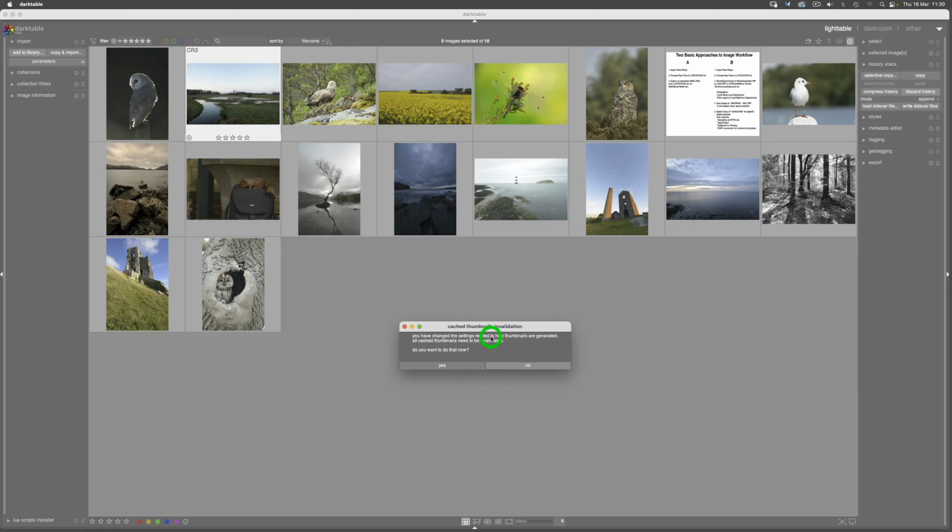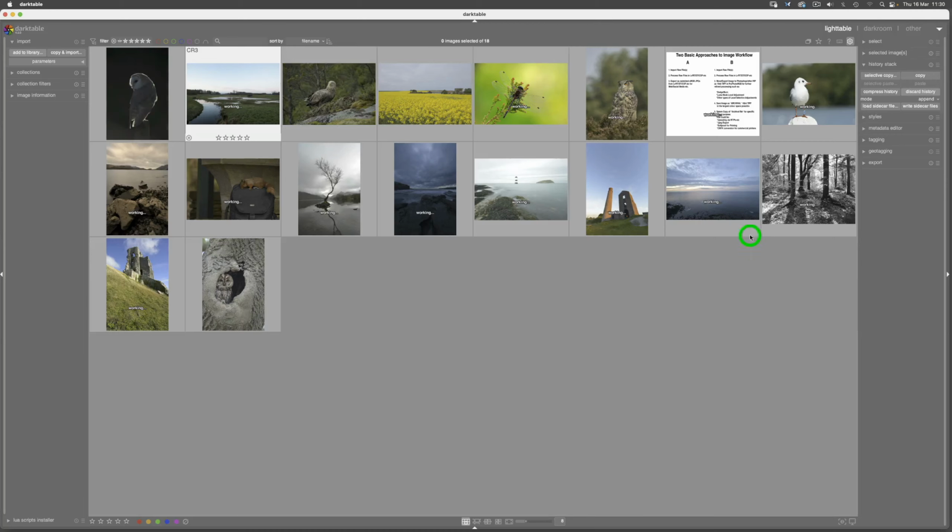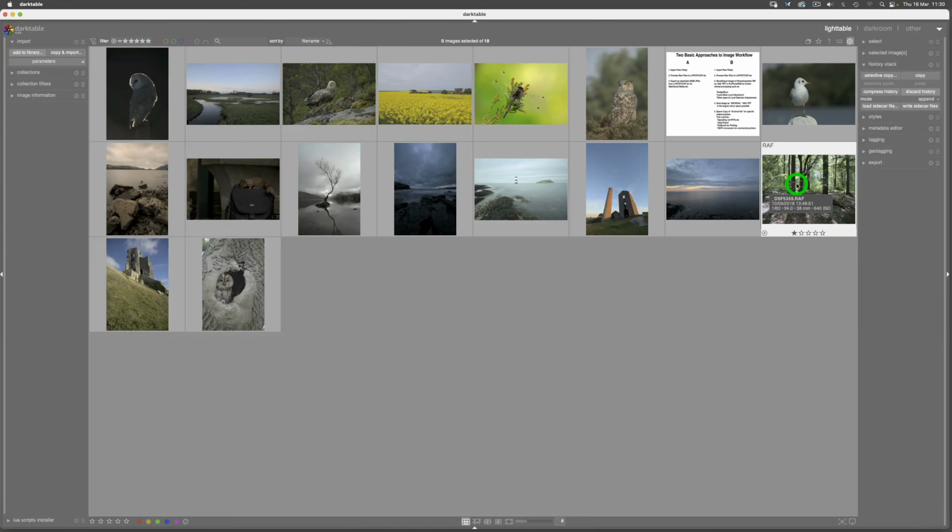You've changed the settings related to how thumbnails are generated. All cached thumbnails need to be invalidated. Do you want to do that now? You can go and click yes, and you'll see it just says working or more, and there we go. Now we've got that raw file of Tim's GFX in colour. Alrighty, so you can do that if you want to.